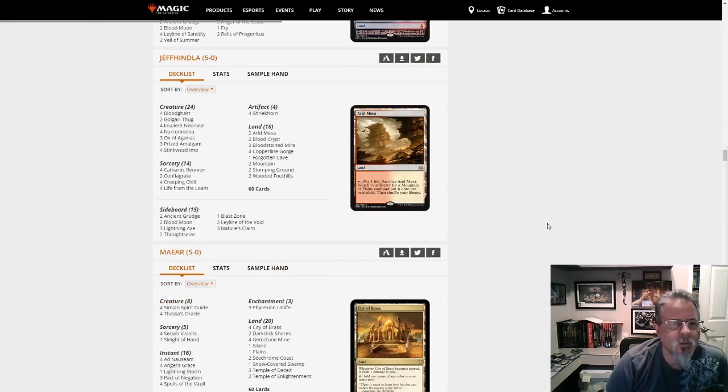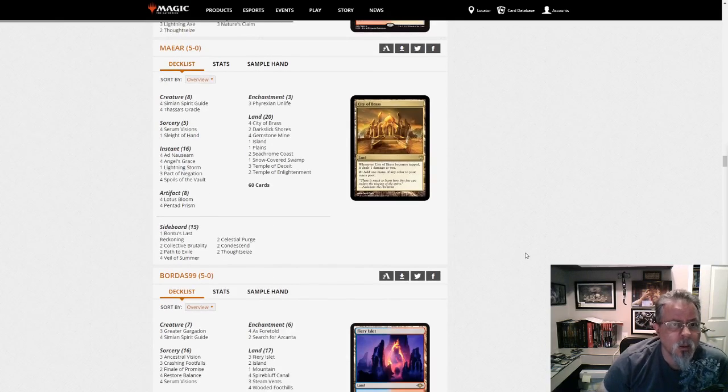Jeff Hendla with Dredge. And three Oxes, I think, is now becoming standard in Dredge. Three and three on the Oxes and Prized Amalgams. It used to be two and four. I don't know if this is a test or if this is where things are going, but that's about the only real innovation in the deck, is how many Oxes you're playing. Otherwise, Dredge is Dredge. Mayor with Ad Nauseam. And yeah, this looks like a straightforward, relatively stock Ad Nauseam deck.